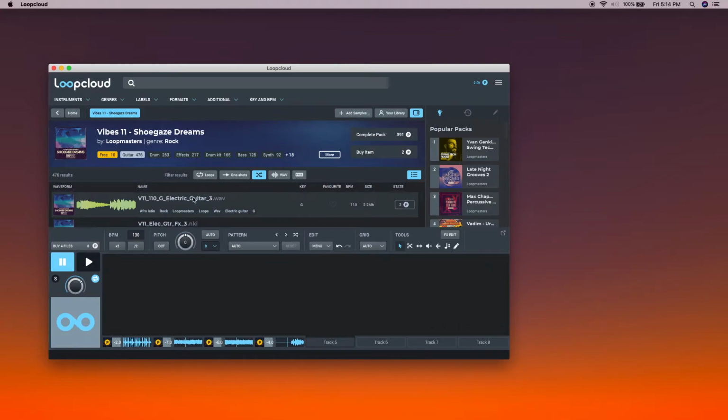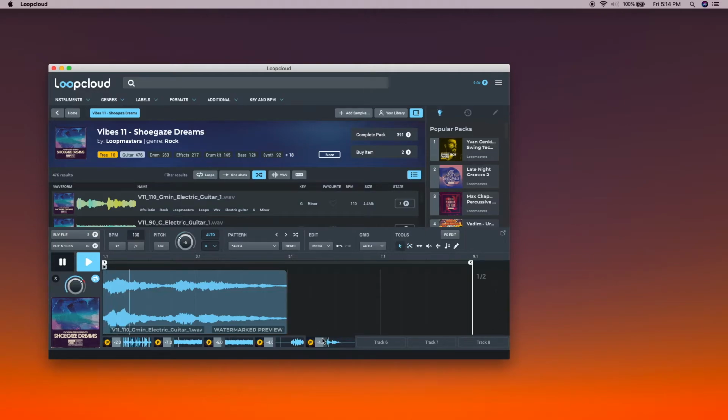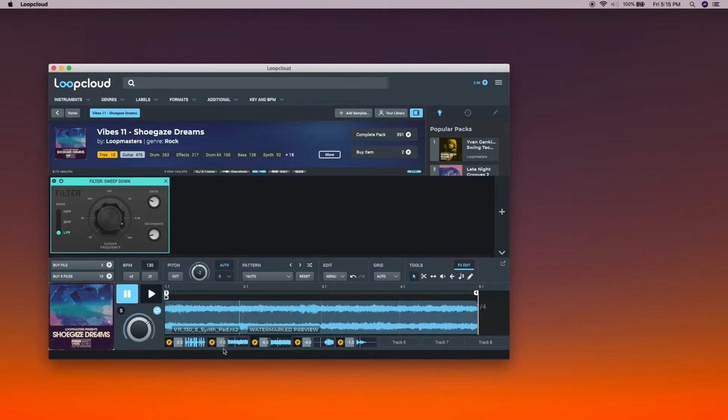Cool. Let's see if we can find another guitar track that fits our song. Alright, and I think there's a similar case with this one. I'm going to split it in half, and I am just going to use the first part of it. Now that we have some tracks lined up, let's go through and add some effects.